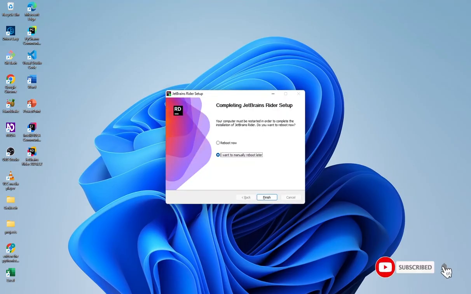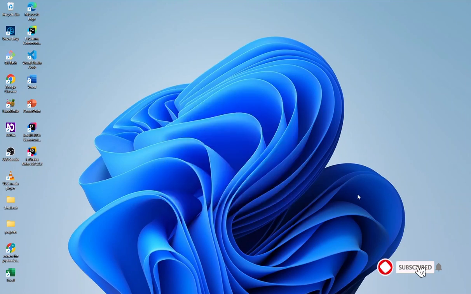Here you have to select this option for JetBrains Rider to be installed successfully. So now we have reboot now. Just select reboot now and finish. Don't forget to save your unsaved documents. So now you have restarted your machine. Just go to your desktop and select JetBrains.